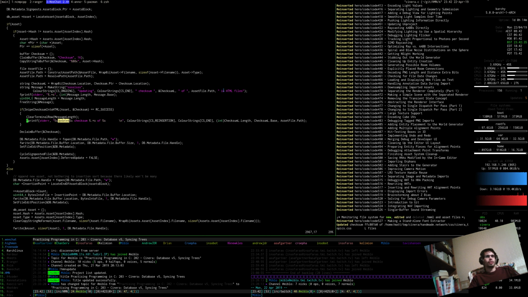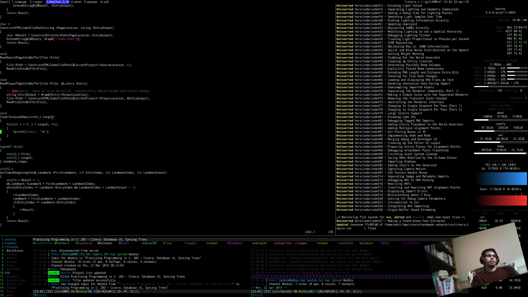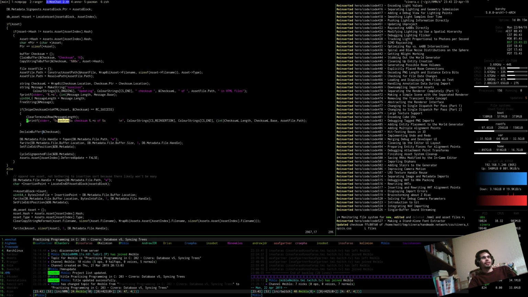So I think what's happening here is that the clear terminal row function is supposed to be doing this, right? It's supposed to be emitting backspaces, but it just doesn't seem to be doing it correctly, really. When you look at the documentation for this backspace thing, what it says is that it backs up and inserts spaces where you backed up, but it doesn't seem that that's what it's doing. All it seems to be doing is moving the cursor backwards. So I think I just need to essentially do this.